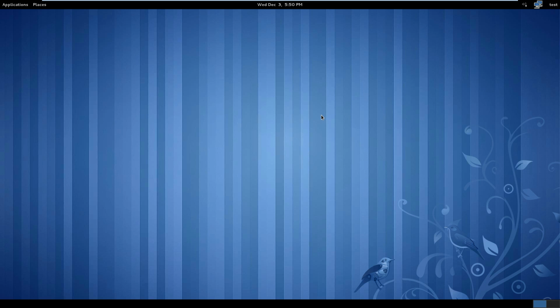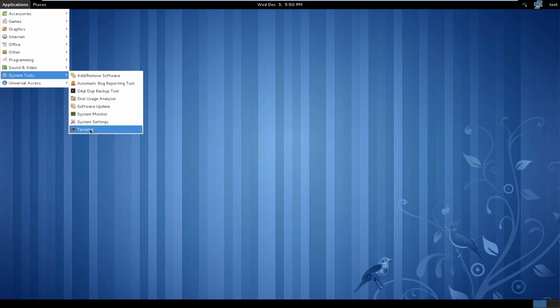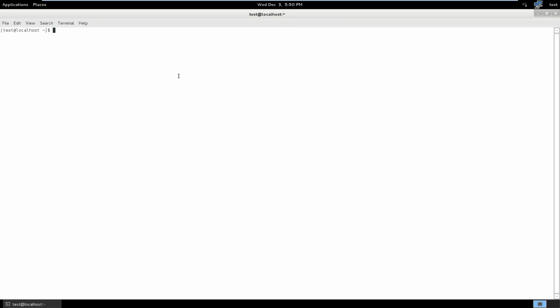So once you sign in to your virtual machine, go ahead and click on Applications, System Tools, and the Terminal. We'll bring it full screen here.